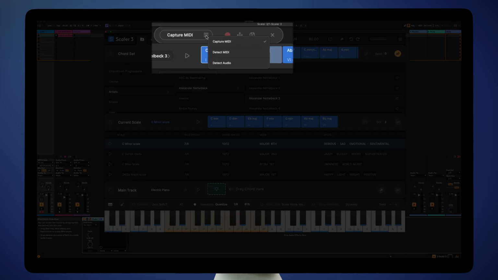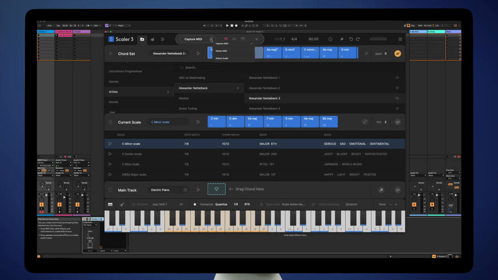Now we've looked at some of Scalar 3's detection capabilities in previous videos. Detection is all about taking external audio or external MIDI and bringing it into Scalar so Scalar can analyze various aspects of it, or detecting any relevant scales. Capture, on the other hand, is quite different. This is about recording anything that's happening inside Scalar 3 and using that to create a standalone MIDI file which we can export and use in different ways.